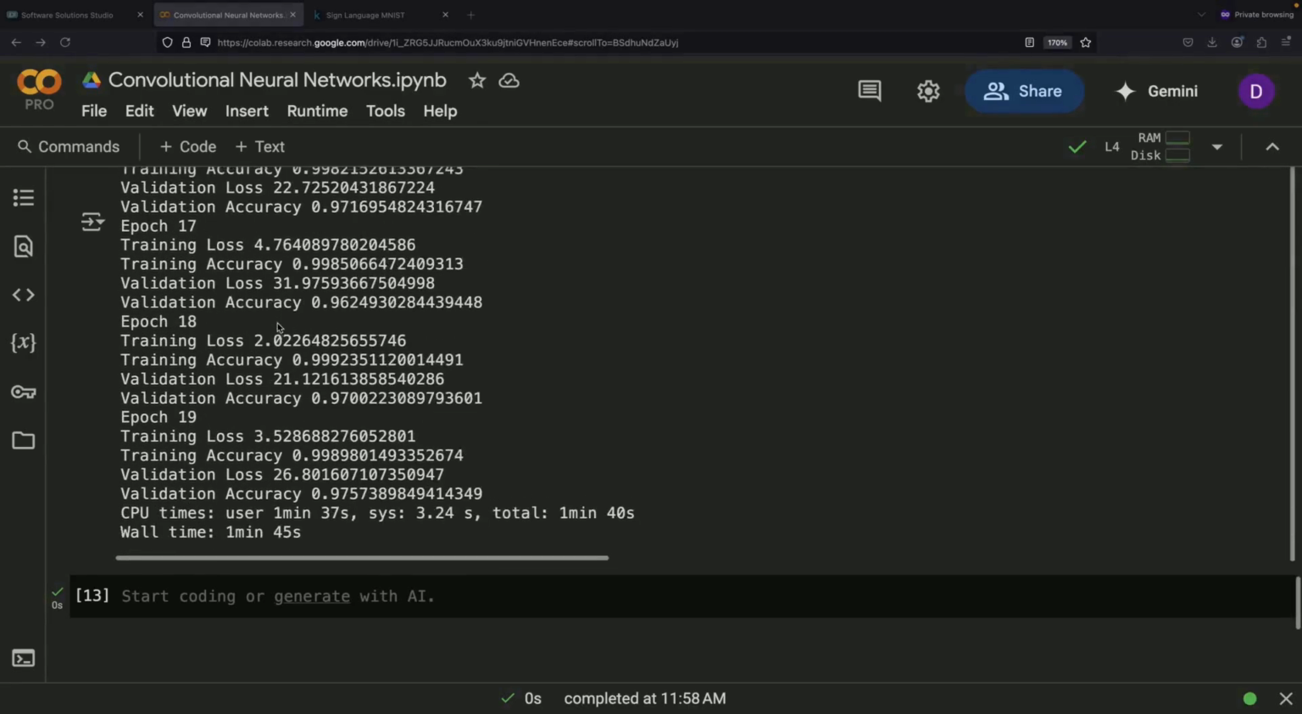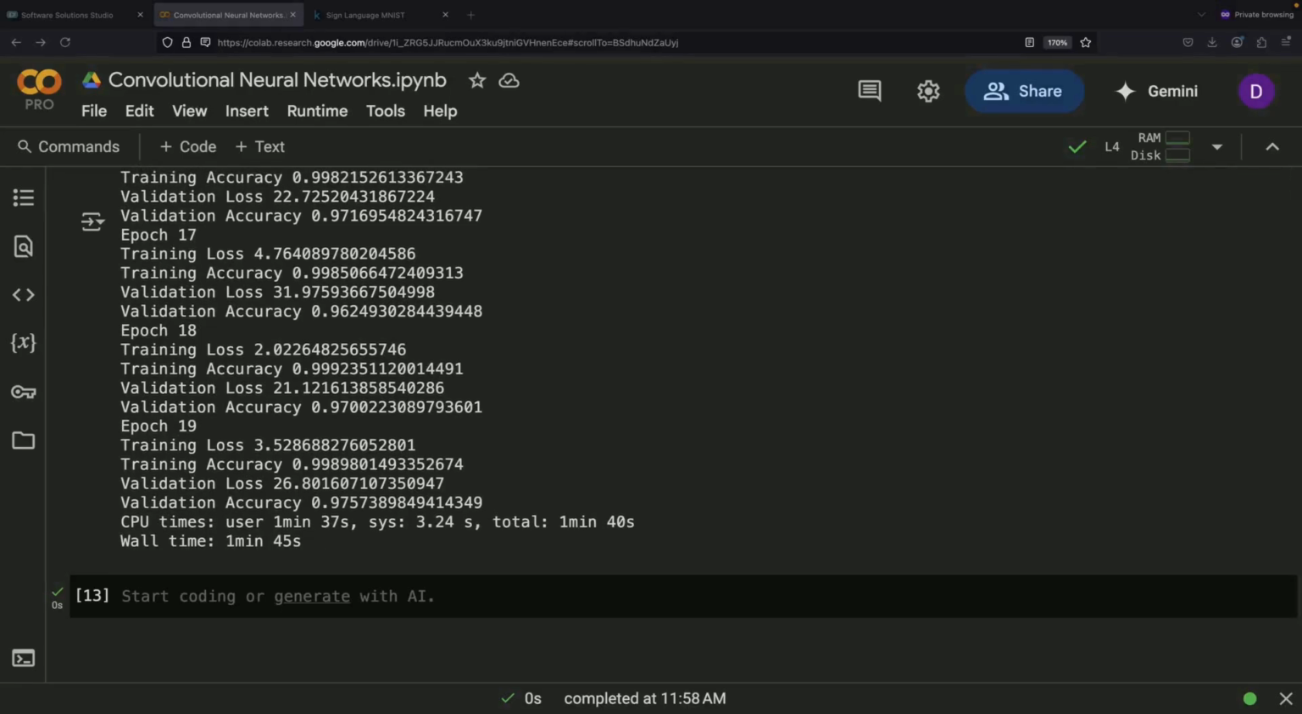Congratulations! We've successfully built and trained a convolutional neural network from scratch using PyTorch. This model can now accurately recognize American Sign Language letters from images with high accuracy.